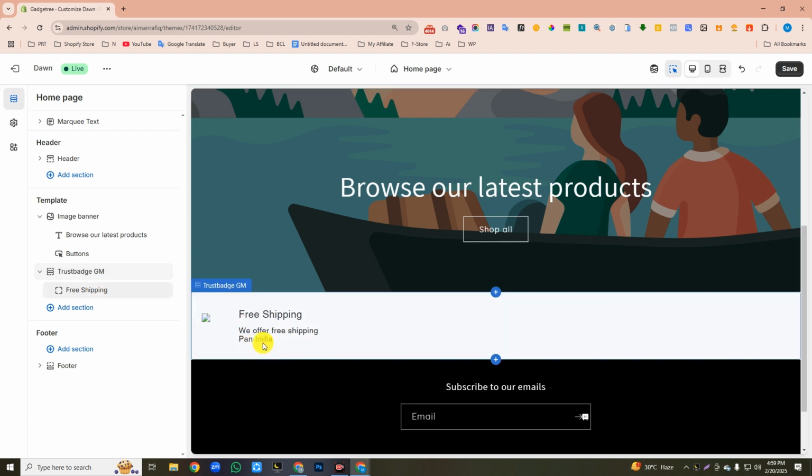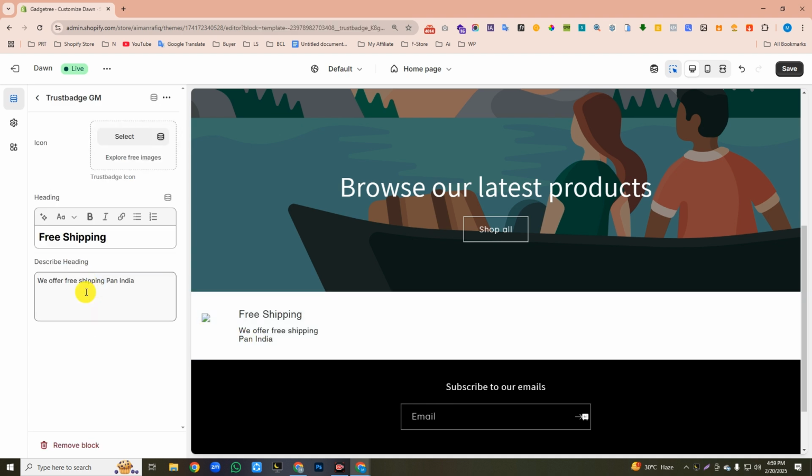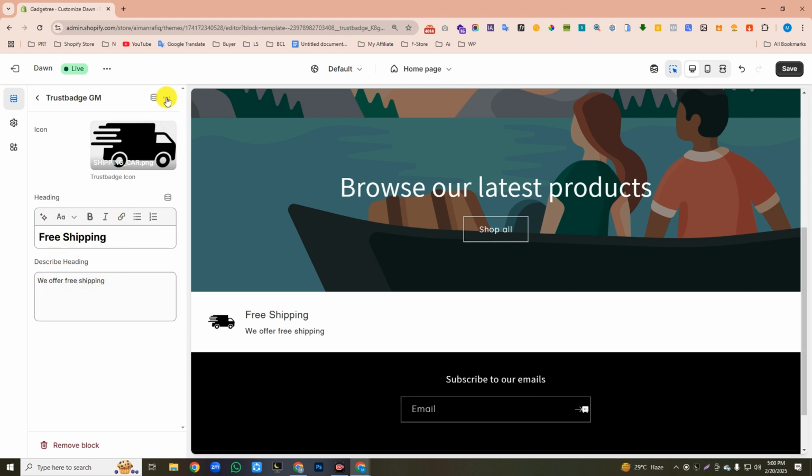Now we will just add our own content here. To do this, click on this Free Shipping, then upload your own icon here. Then add your heading text and describe the heading text here. After adding your content, click on this three-dot icon, then click on Duplicate. Then go back and click on this duplicated Free Shipping. Then just replace all this content here.